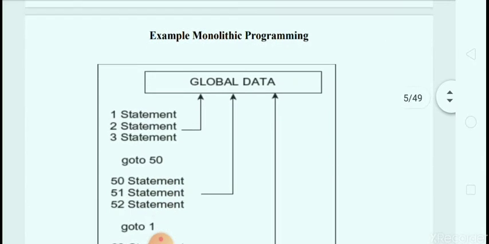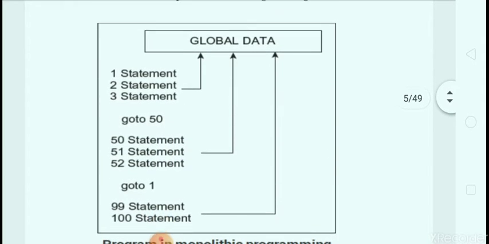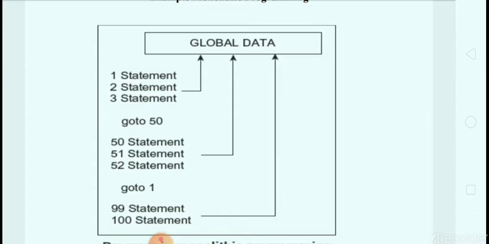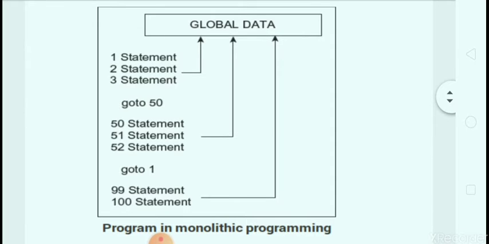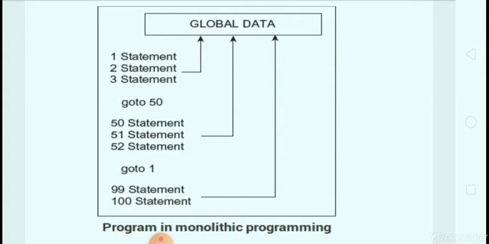Here is an example of monolithic programming. In that example we provide some global data and some statements: statement 1, statement 2, statement 3. After the third statement we provide a goto statement, that is, we jump from statement number 3 to statement number 50, so we pass goto 50. After that come statement 50, statement 51, statement 52, then goto 1. After statement number 52, I jump to statement number 1, so I use goto 1.